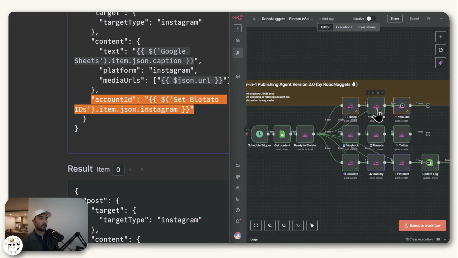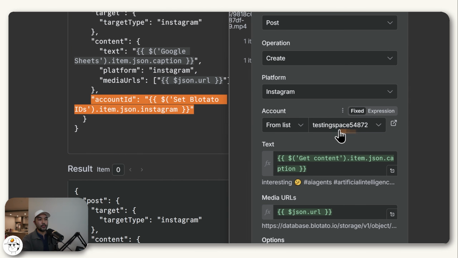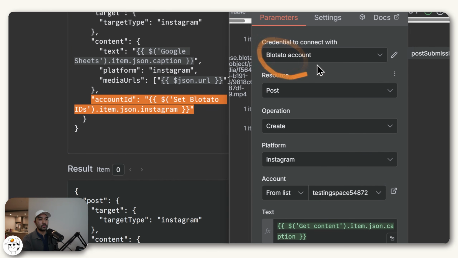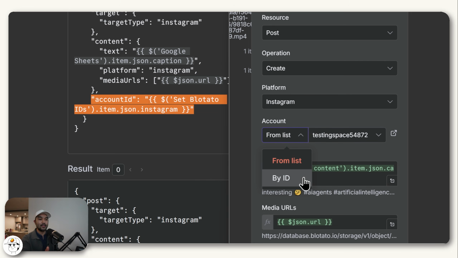Now, the great thing about the new nodes is that those account IDs are pretty much abstracted at this point because if you have your credential with Blotato already set up, it will actually fetch your accounts for you without you even needing to know what your internal Blotato account ID is in the first place, which is pretty good. But if you do want to provide it the ID, that's available as an option as well. But for most use cases, I imagine this list dropdown is probably what most of us would be using.